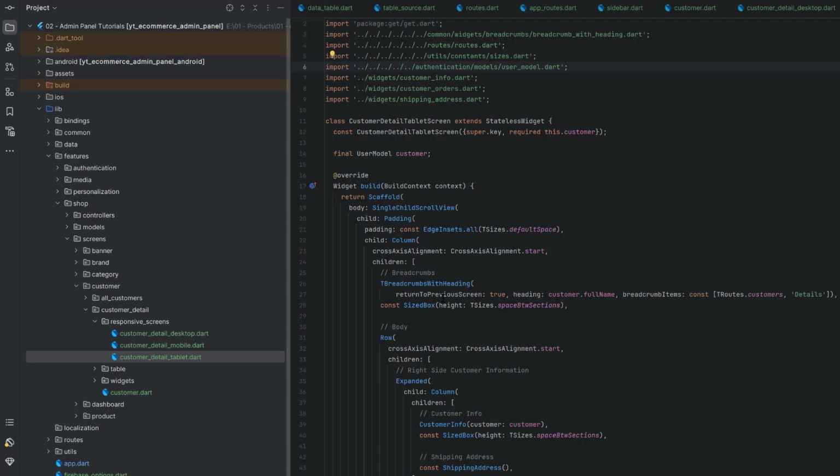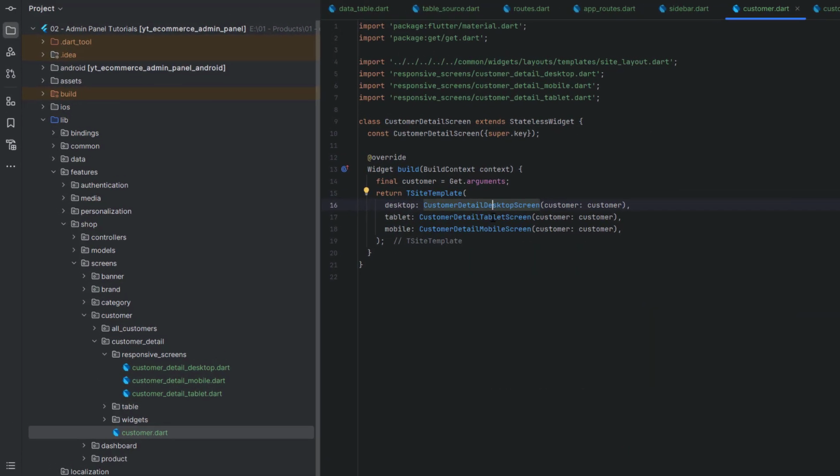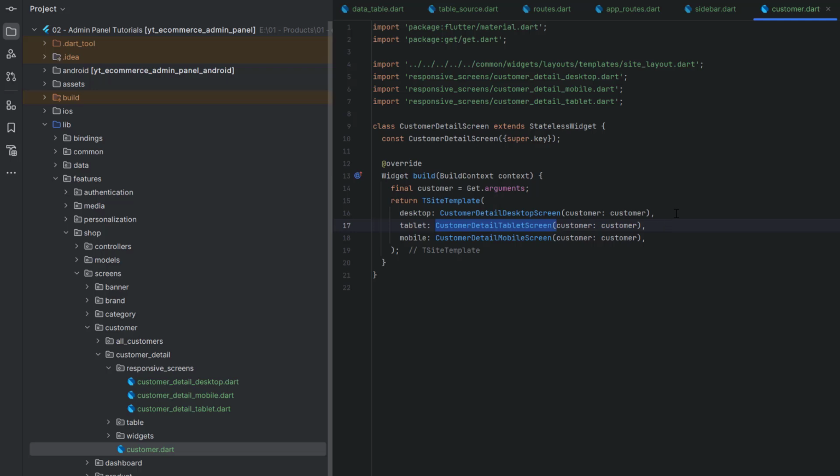Because the tablet layout is the same as the desktop layout, you can use only the desktop layout and no need to design the tablet. Inside the main design, instead of passing the tablet, you can remove this and just work with the desktop. It is going to automatically take the desktop and assign it to the tablet widget. So just for the learning, we have all three. Okay, now let's go to the widgets first.